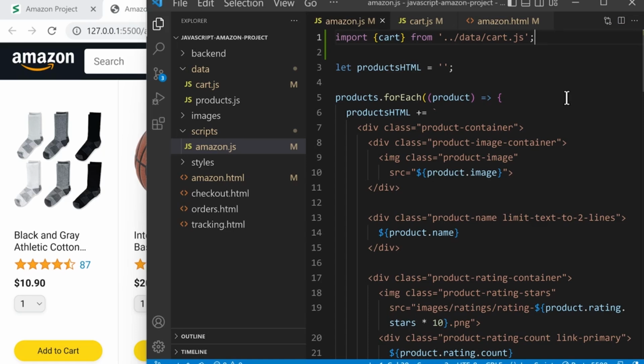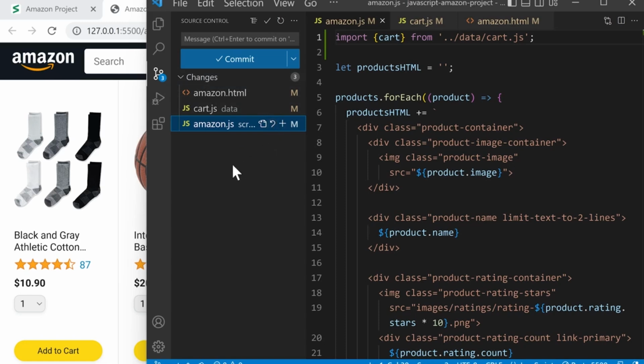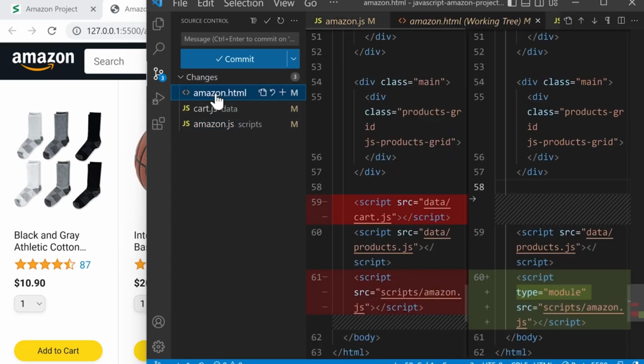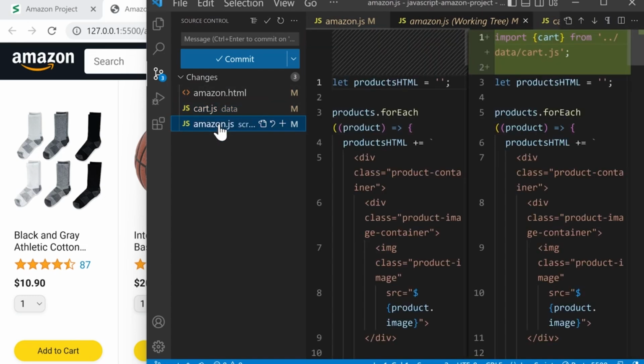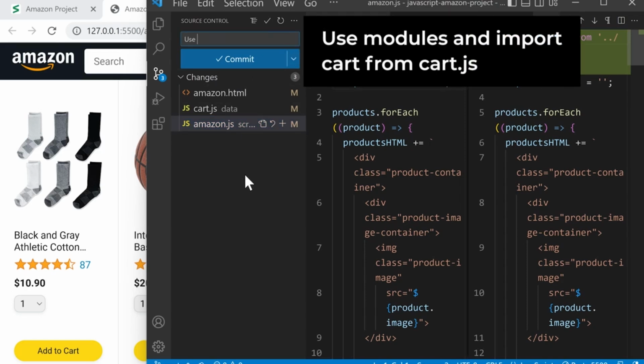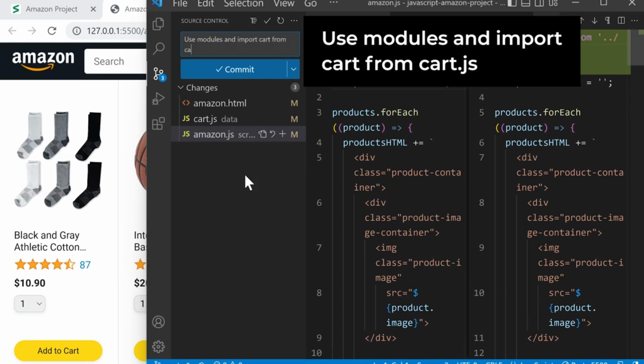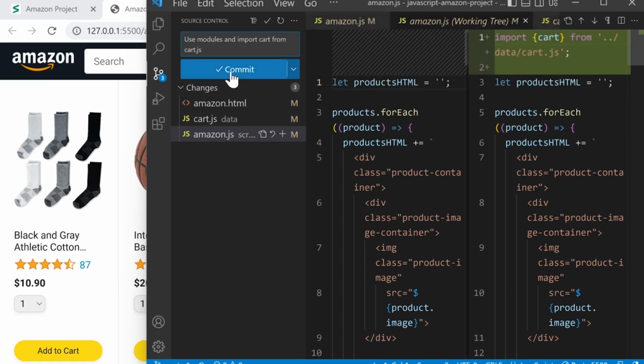So now let's use Git and save our changes. So we'll go to the Git section here, and it will tell us we changed 3 files. In amazon.js, we removed the script tag and added type equals module. In cart.js, we exported the cart variable. And in amazon.js, we imported the cart variable from cart.js. So now let's save these into Git. So here we'll type a message, "use modules and import cart from cart.js", and commit.